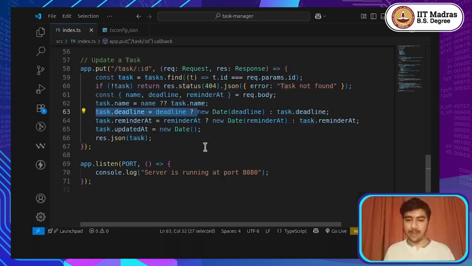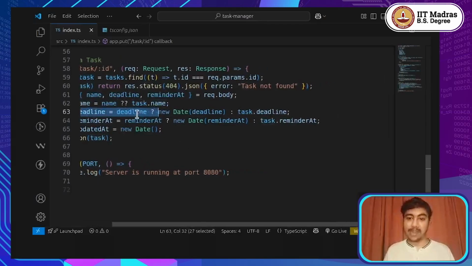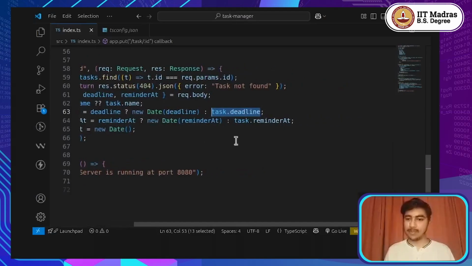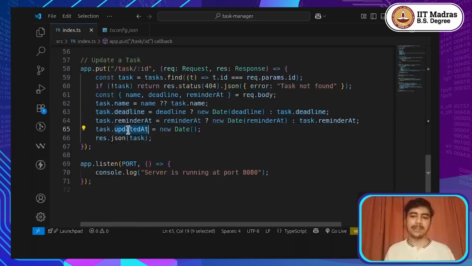If you look at task.deadline, you check whether deadline was provided. If so, then you update the existing task with the new deadline. Otherwise, you leave it with the existing deadline that it had. If reminderAt is provided this time, you update it. Otherwise, you leave it as it is. And you are updating the updatedAt flag for this particular task just to represent that this task was actually updated at a later time after it was created. So this was all about the update operation.